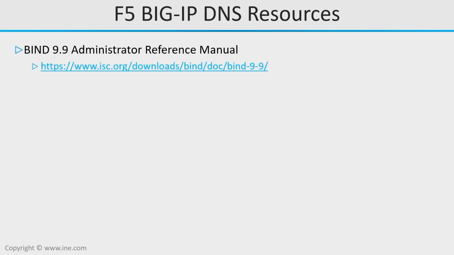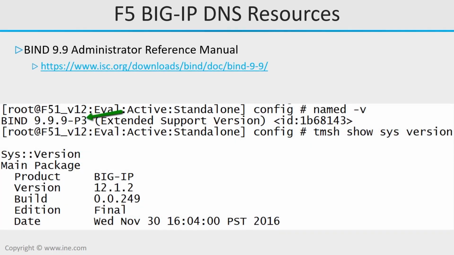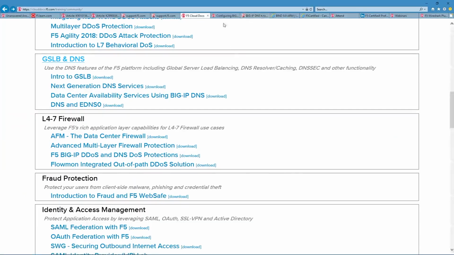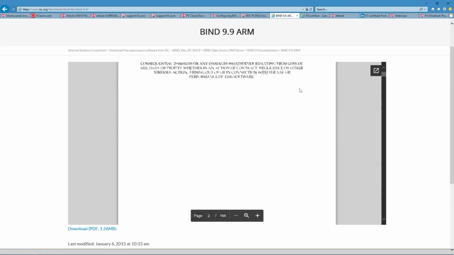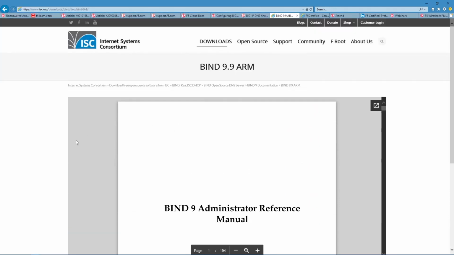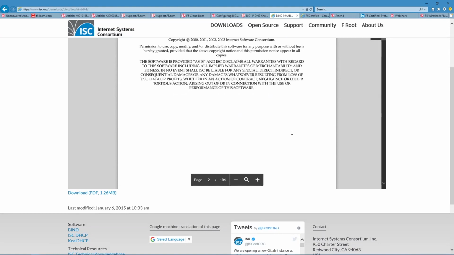Speaking of BIND, F5 version 12 runs 9.9.9p3 release. If you're curious, version 14 runs 9.9.11p1 release. So they're all on the 9.9 train. And what's great about BIND is that it's really an open standard, so you can download the reference manual, which is a really good link. Let's jump to that a second. You can get this from isc.org, download/bind.